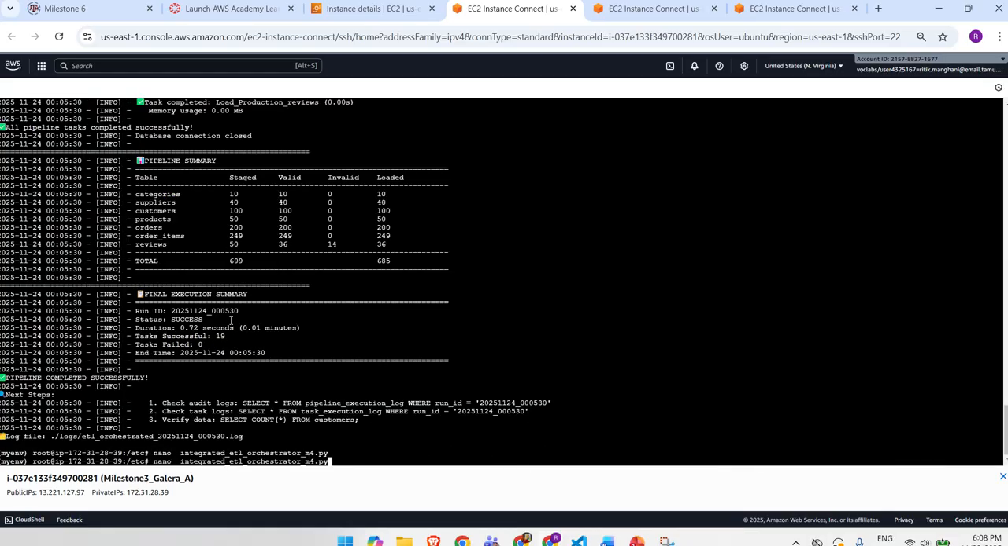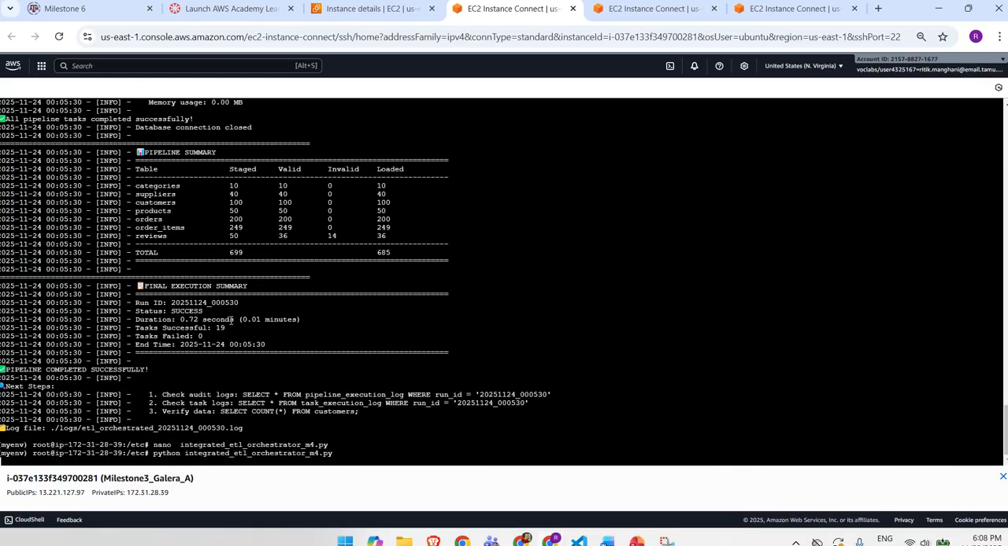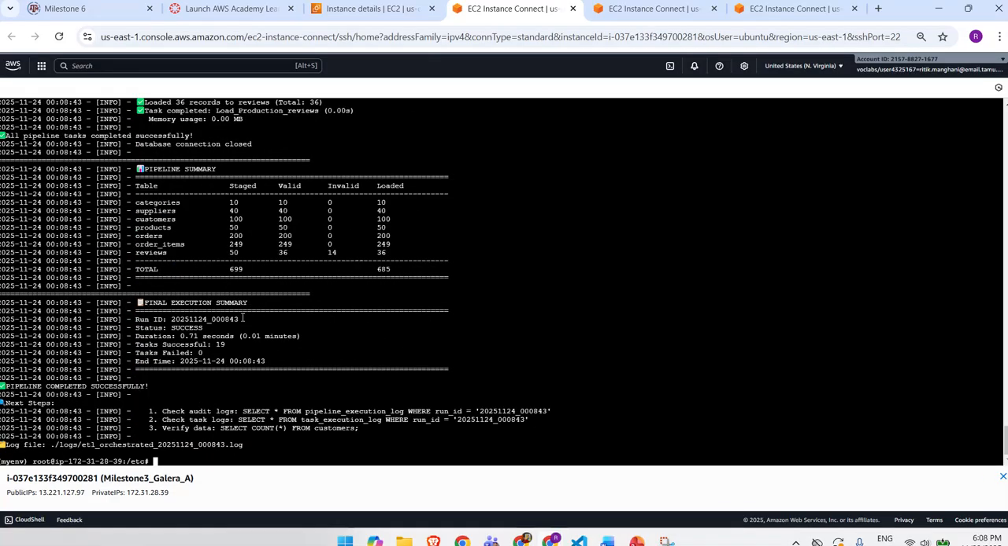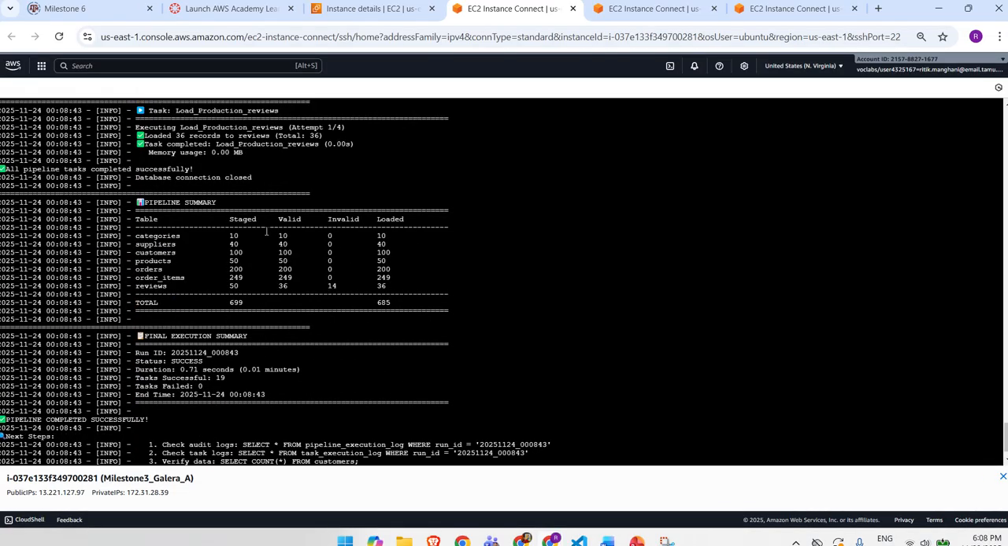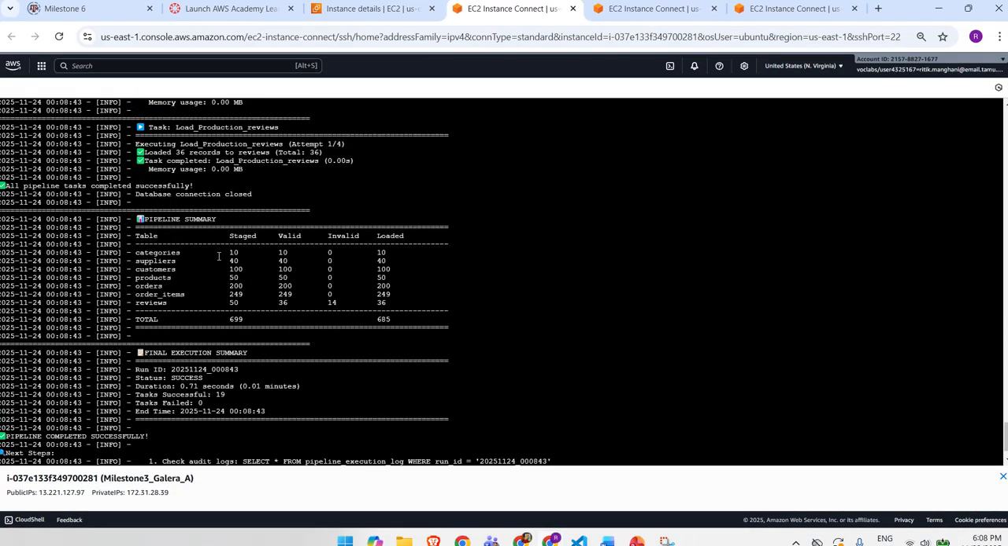So when I run this script, we see that the categories table which had 10 rows has loaded 10 rows. The suppliers that had 40 have been loaded. The products have been loaded. Similarly, order items have been loaded. And for the reviews, 36 were valid, so those have been loaded, and the invalid ones have not been loaded. They have been stored into the quarantine tables.